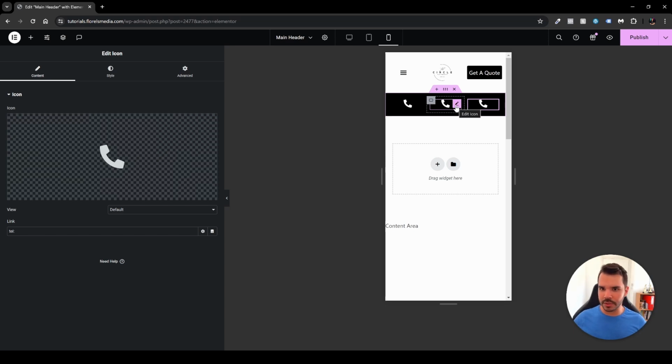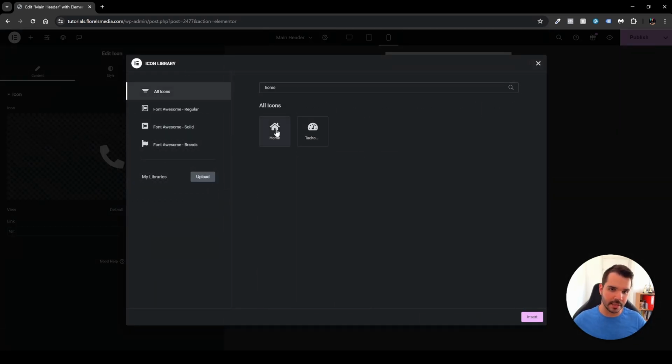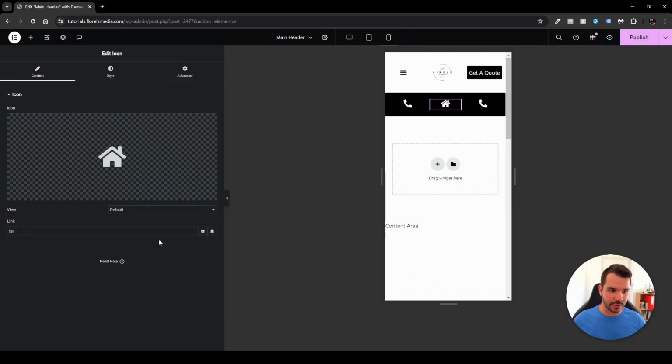The next thing that I want to do is head over to the middle one and then just choose a different icon for the middle icon. So in my case, I'll head over and then just search for home and then I'll just click it. And then over here, again, head over to the dynamic tags over here and then choose the site URL, which will automatically choose the home page of your website, or you can just disable it and then just put the slash over here and then it would automatically redirect your users to your home page.